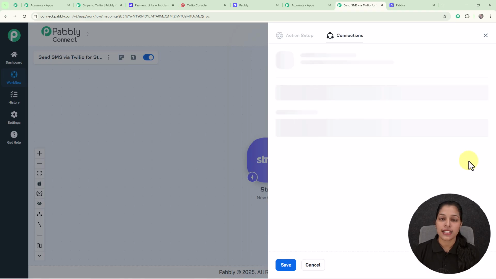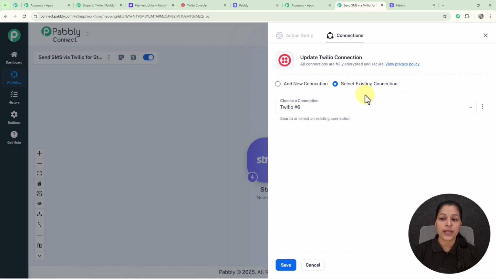Now let's click over this connect button, and here we have landed on this connection page where if you want to use your existing connection you can select the existing connection, and if you want to build your new connection then follow the steps which I am going to show you.